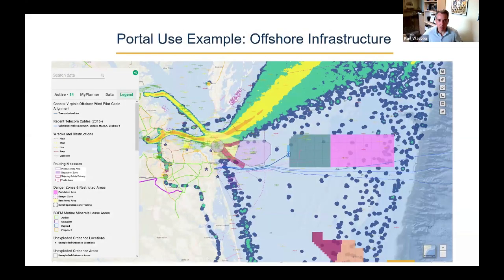A few examples of how the portal is used. Certainly offshore wind has been a major driver of the data that we have available on the portal. When I first got involved in this project about 10 years ago, it had 140 or 150 different data layers on it, which we thought was like all the data in the world. And now we're over 6,000. We've really, I think, lost count.